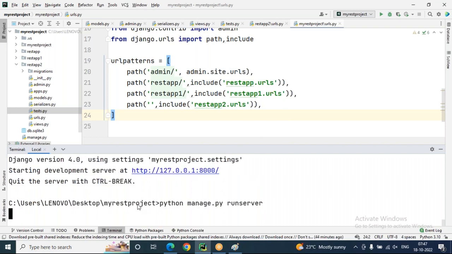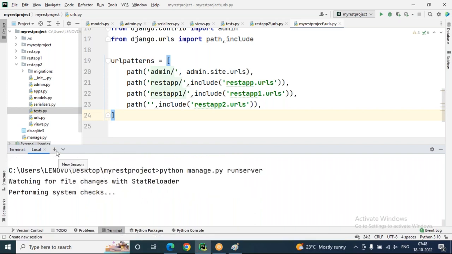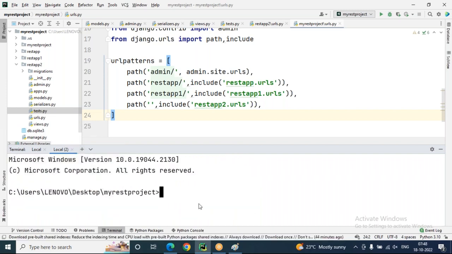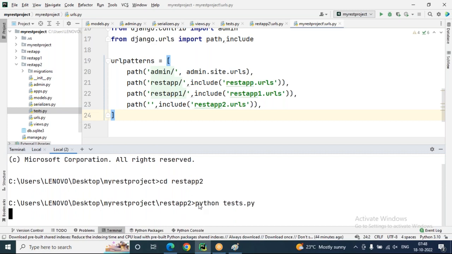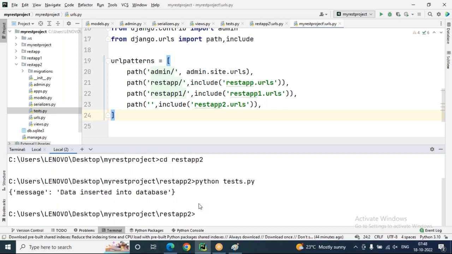Now you can see, restart the server. Now this time we can see this when we use plus symbol here, you can move to your CD space REST app 2, because we are working with REST app 2 only. And here we can run the test.py. Now we can see data inserted into database.